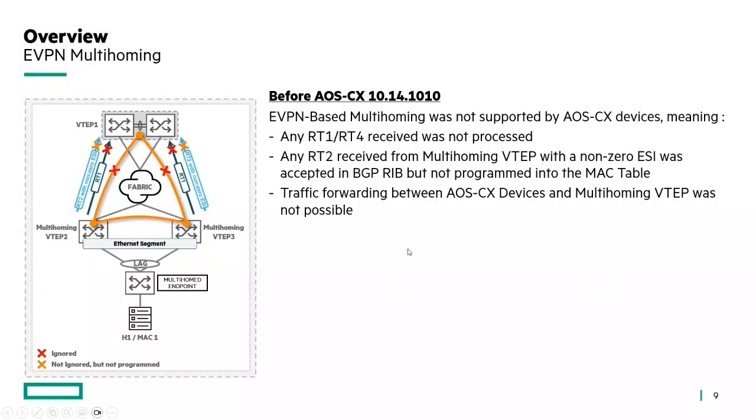So continuing on, before AOS-CX 10.14.1010, we didn't support multi-homing, which meant that any route type 1 or route type 4 packets were sent and received, but they weren't processed. And any route type 2 packet received from multi-homing VTEPs with a non-zero ESI was accepted in the BGP RIB, but it was never programmed into the MAC table or the ASIC. So that meant traffic forwarding between AOS-CX devices and multi-homing VTEPs was not possible, as you can see illustrated in this diagram.